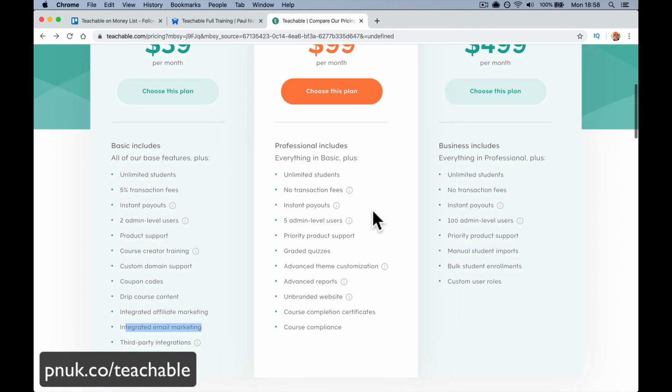When you step up to the $99 plan, you get no transaction fees and instant payouts after the 30-day refund policy. The instant's not quite instant, so that's not actually extra. You get 3 admin users, priority support, and graded quizzes. So if you want to do certified courses, you can do it on the $99 a month plan. You can add quizzes that have to be graded, and then say they've got to pass a certain amount of the quiz before they can get a course completion certificate.